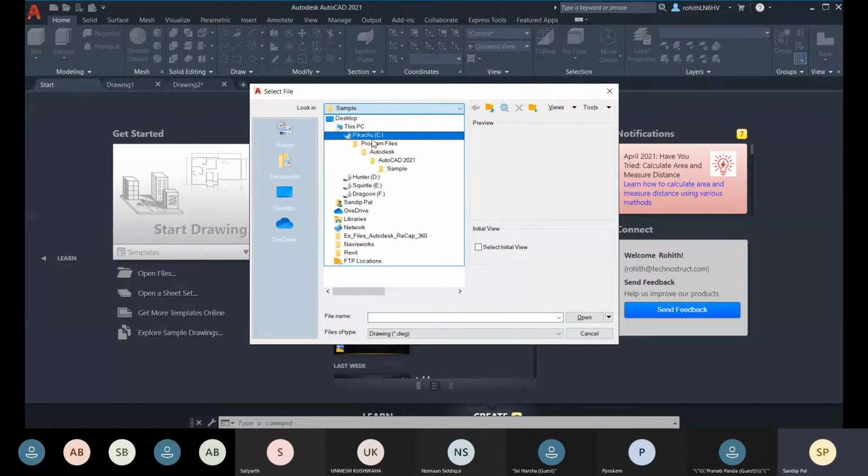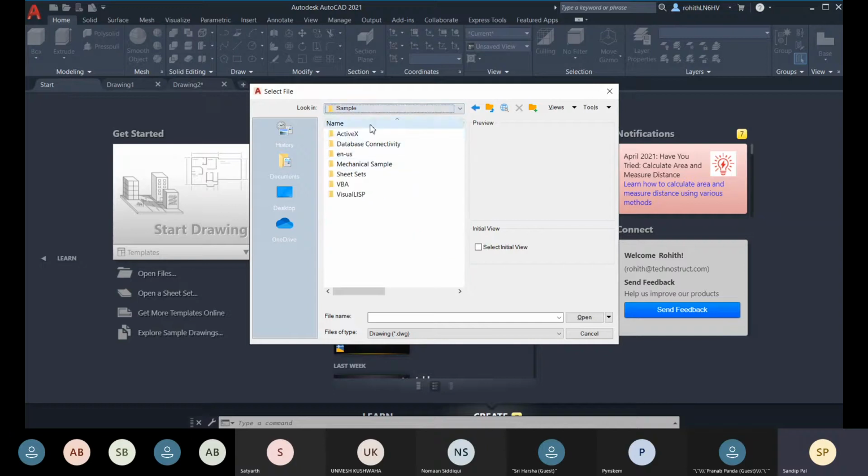So this is the path: C drive, program files, Autodesk, and AutoCAD 2021. And there you have the sample folder. Within the sample folder you have other folders related to drawings, drawing categories. So you can search for it and you can access all the drawings. I will suggest you to check all those sample files for your better understanding.